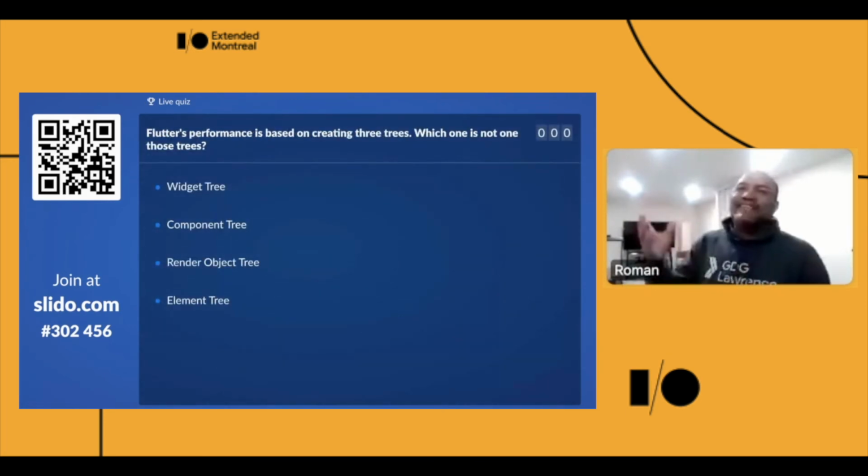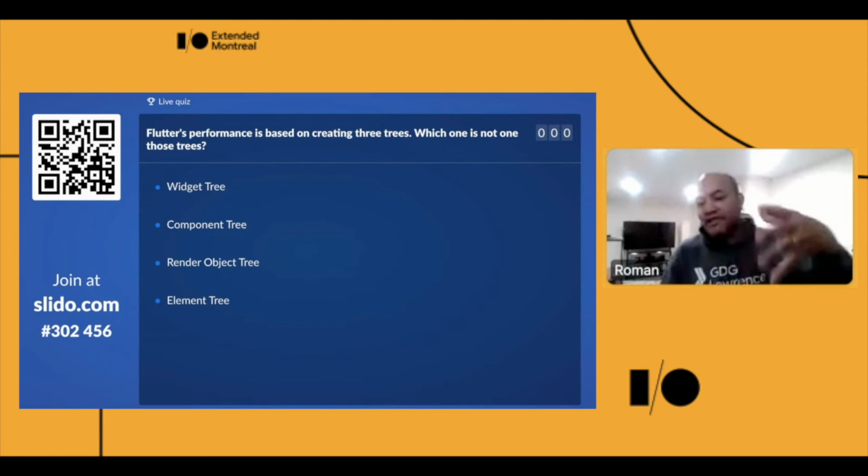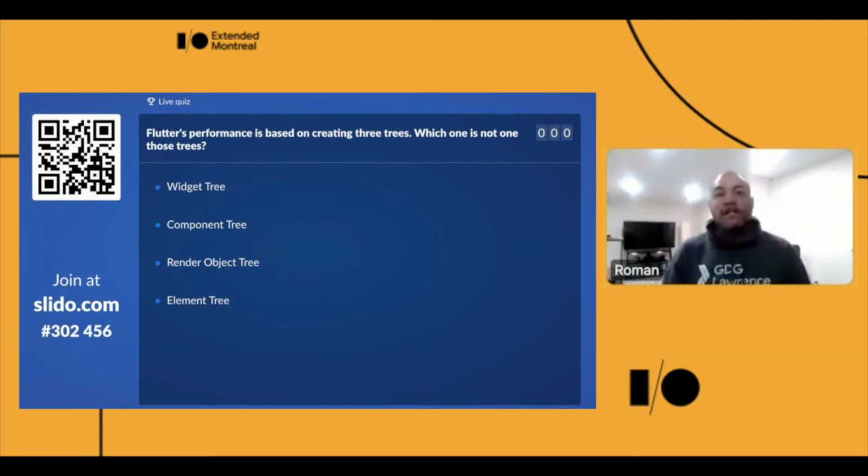Awesome. The next one. Flutter's performance is based on creating three trees. Which one is not one of those trees? Widget tree, component tree, render object tree, or the element tree? Which one is not one of the three trees that the Flutter framework bases itself on in order to render the widgets on the screen? Join at slido.com with the code 302456 and tell me what your answer is.